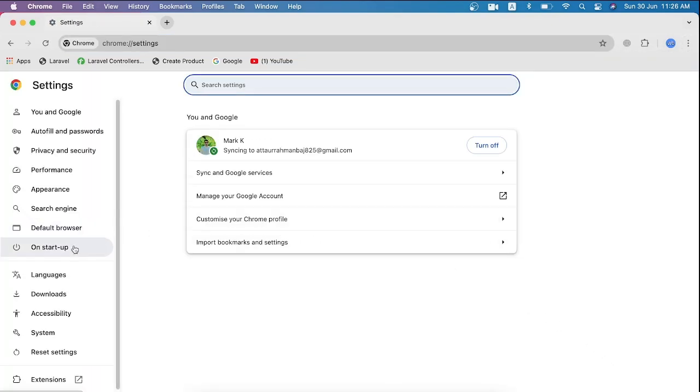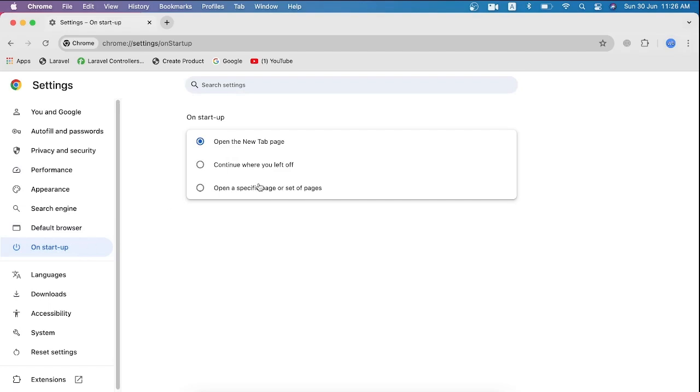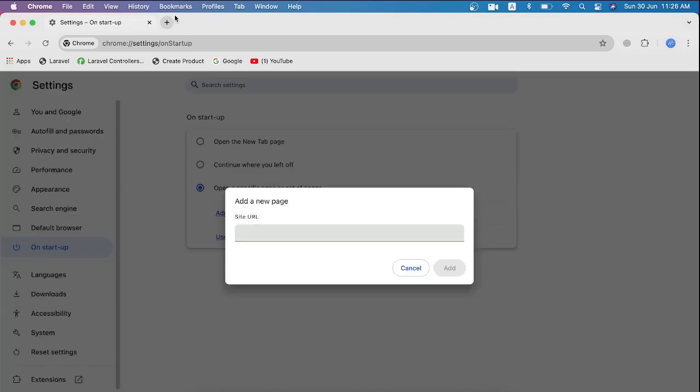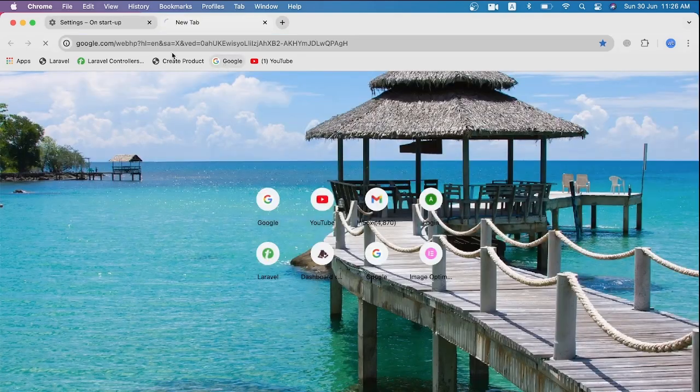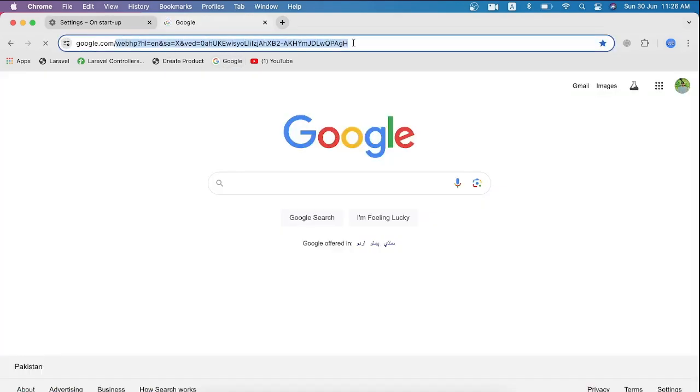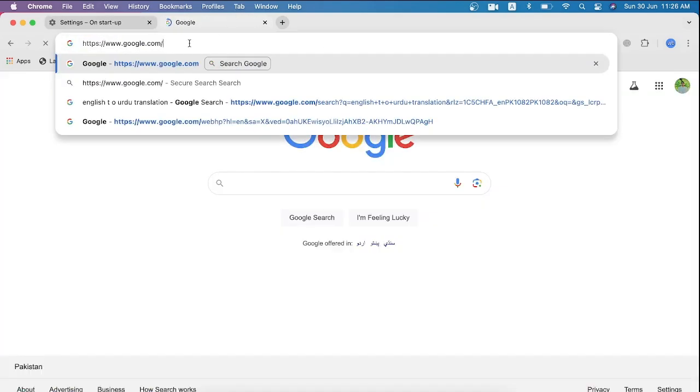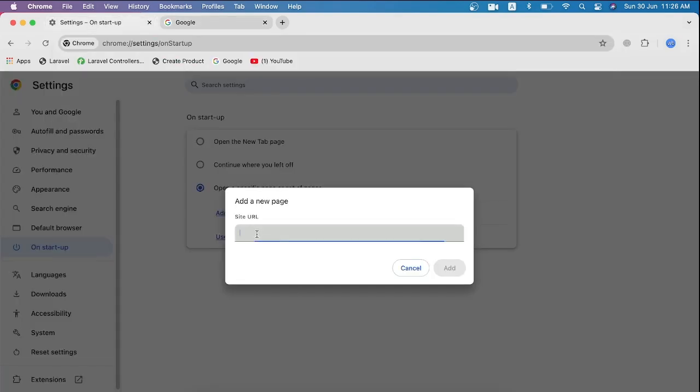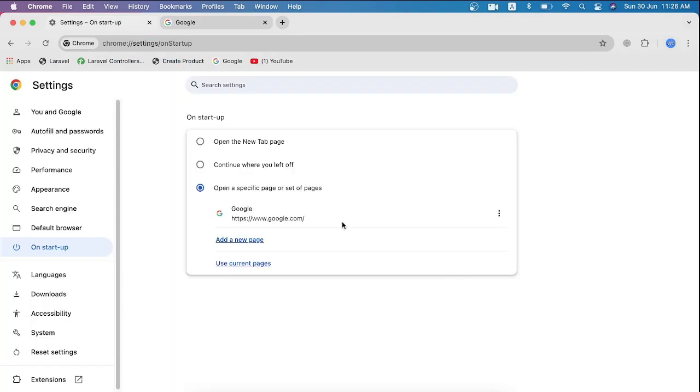Inside Settings, click on On startup, and here click on Open a specific page or set of pages, and then click on Add a new page. Here you will add the Google URL. So I'm going to copy this URL and then paste it here. Now I'm going to click on Add.